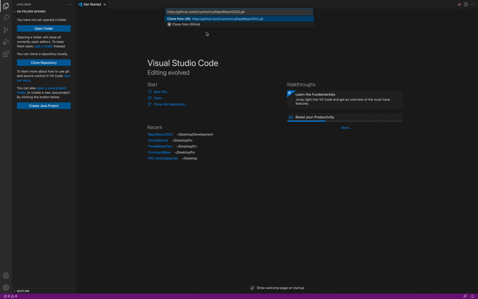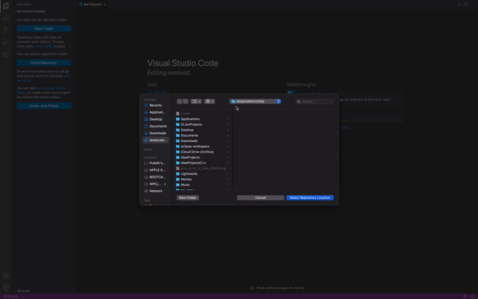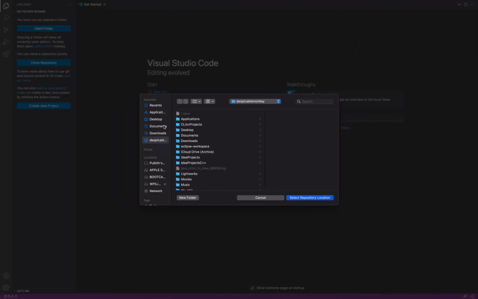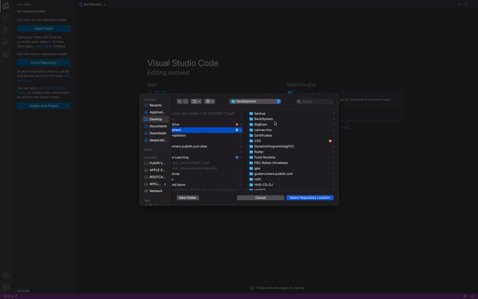You want to paste that link in there, and you want to press Clone from URL, and then choose a location for the folder to be cloned into. So cloning just means it'll take all this code here and put it onto a folder on your computer. So I'm gonna choose my desktop. I have a folder called development. I'll just put it in my folder called development.